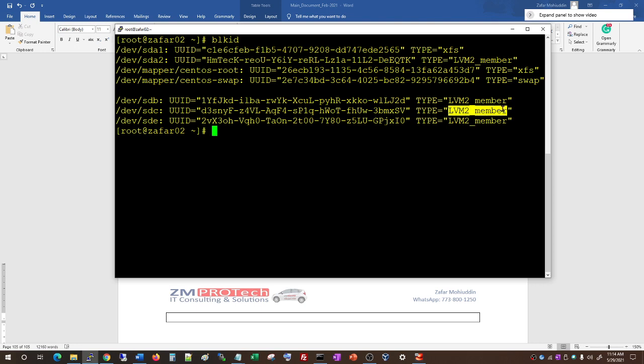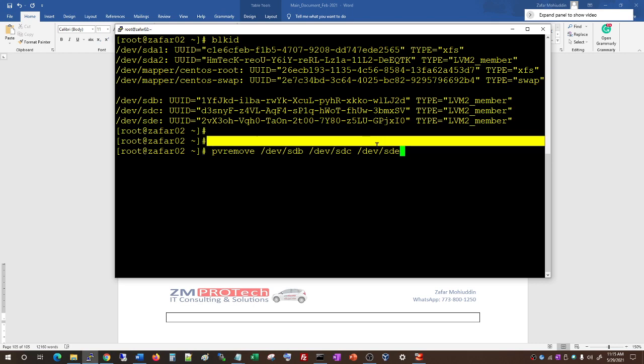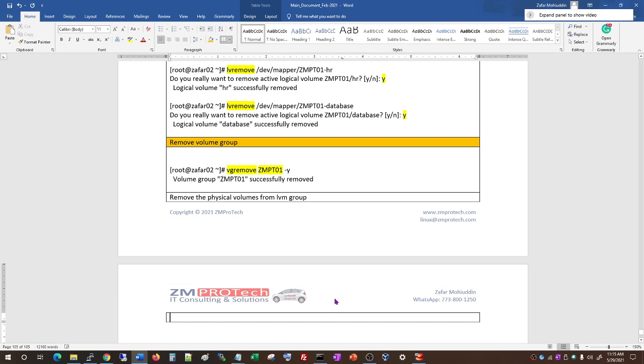So what we're going to do is, we did pvcreate, right? Now what we're going to do is pvremove. PV remove, physical volume remove. And which are the ones we need to remove? This one here, /dev/sdb space /dev/sdc space and /dev/sde, because these are the ones we are playing around with. Okay.